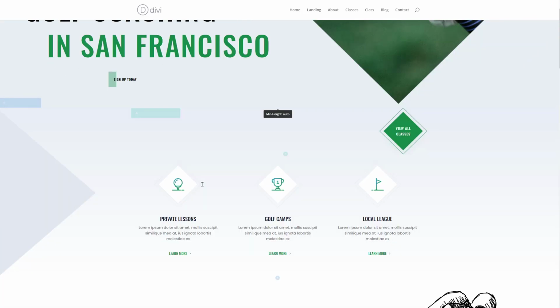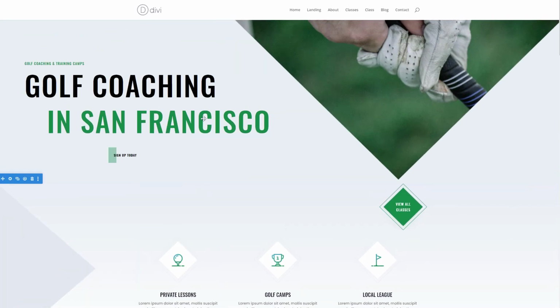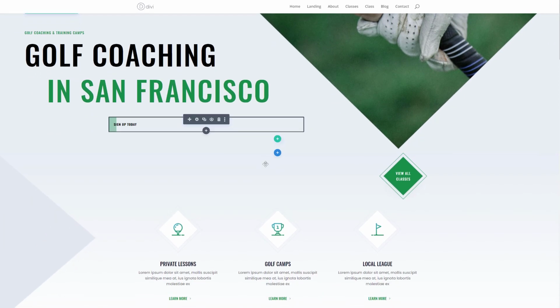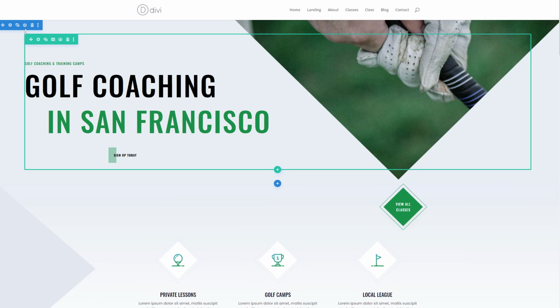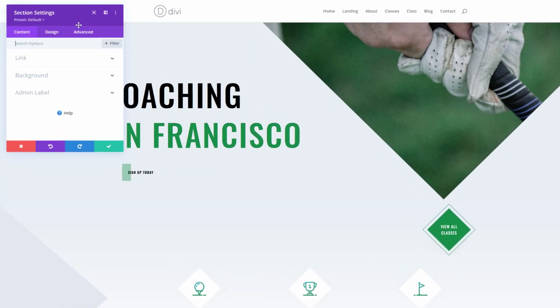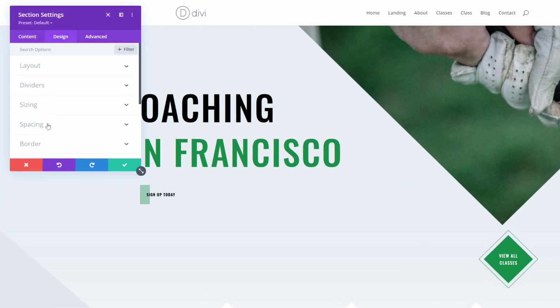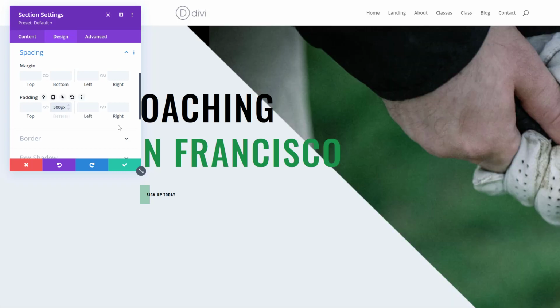So say for instance you want to enable a sticky effect here in the hero section, so you want this copy to stick to the top and end at the end of the section. You can do that easily. So first let's just add some bottom padding to our section here to create space for the row to move freely in.